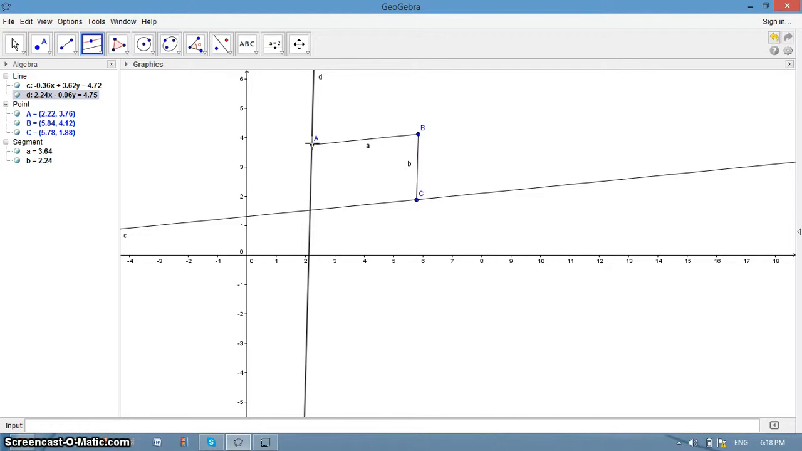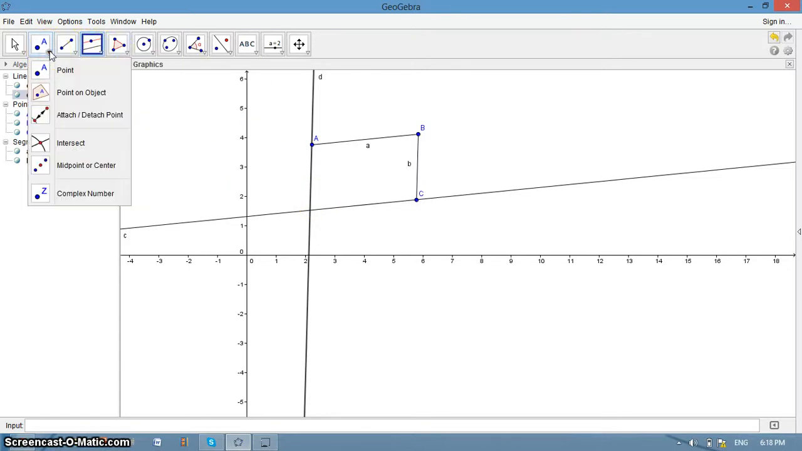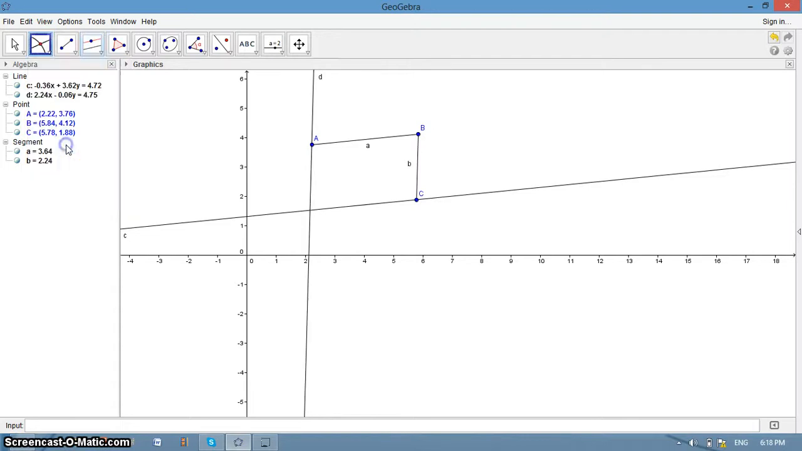So let's continue. We should get the intersection of these lines. In order to do that, click this icon, select intersect for us to get the intersection between these 2 lines. So click line D and click the other line. And we will now locate their intersection. So meaning it is also a corner or vertex of a parallelogram.